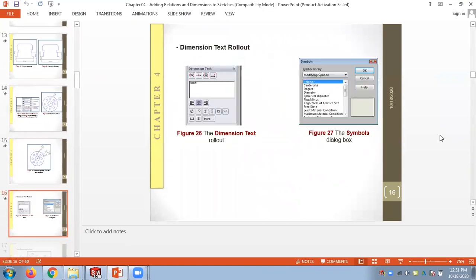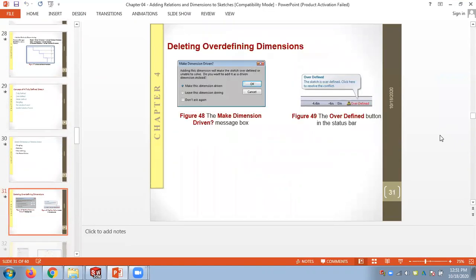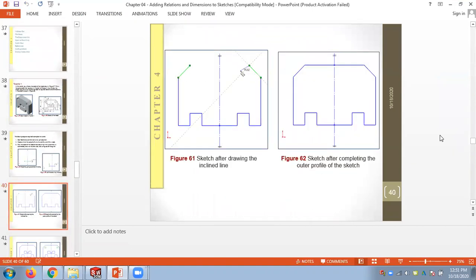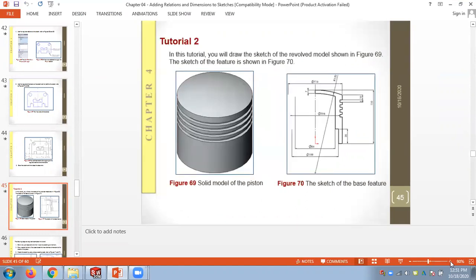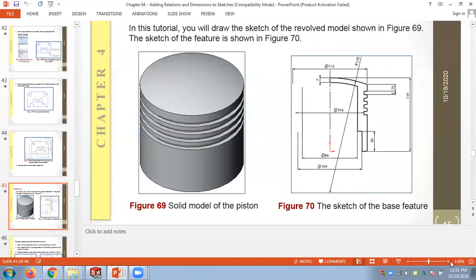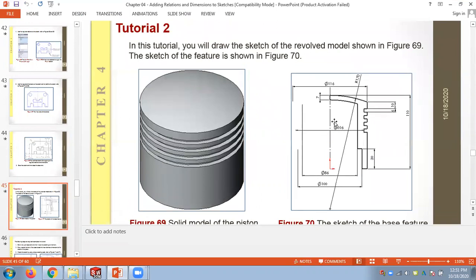Chapter 4, here you can try this tutorial also, with the knowledge you have up to now. Chapter 4 tutorial. So I'm giving 2 questions for you to try at home. Just try these things and come, then it's easy for us to do new topics in the class.